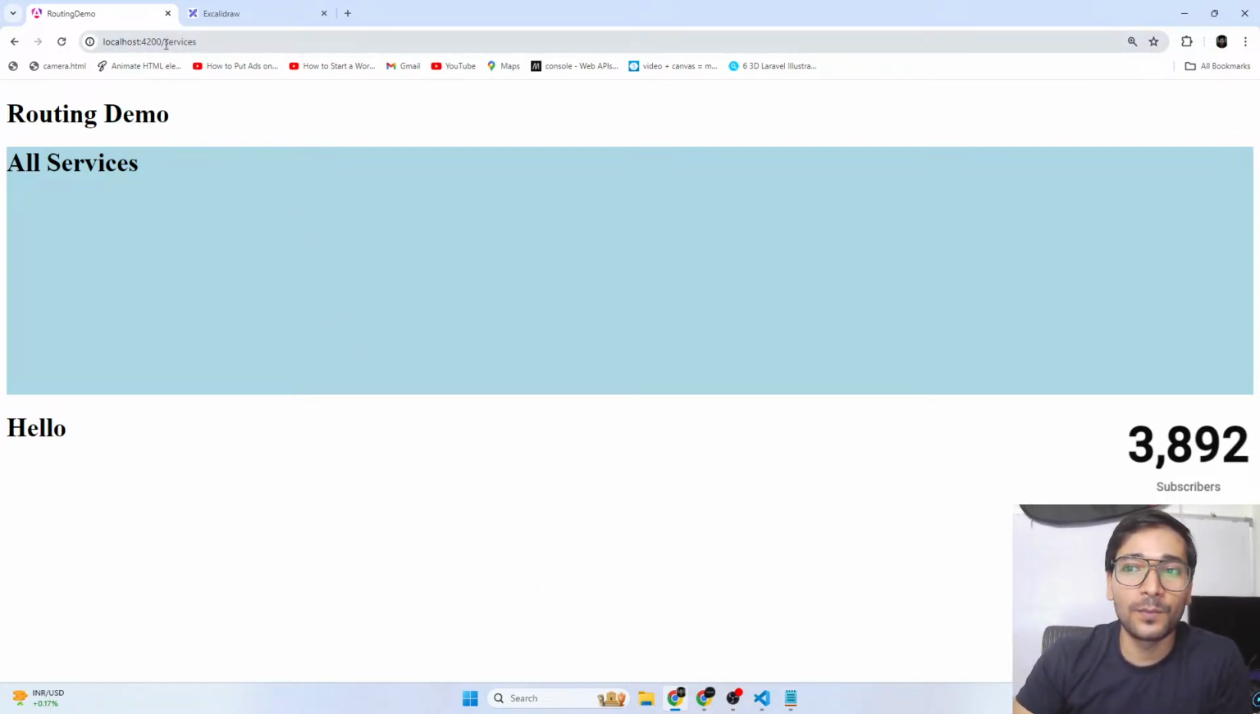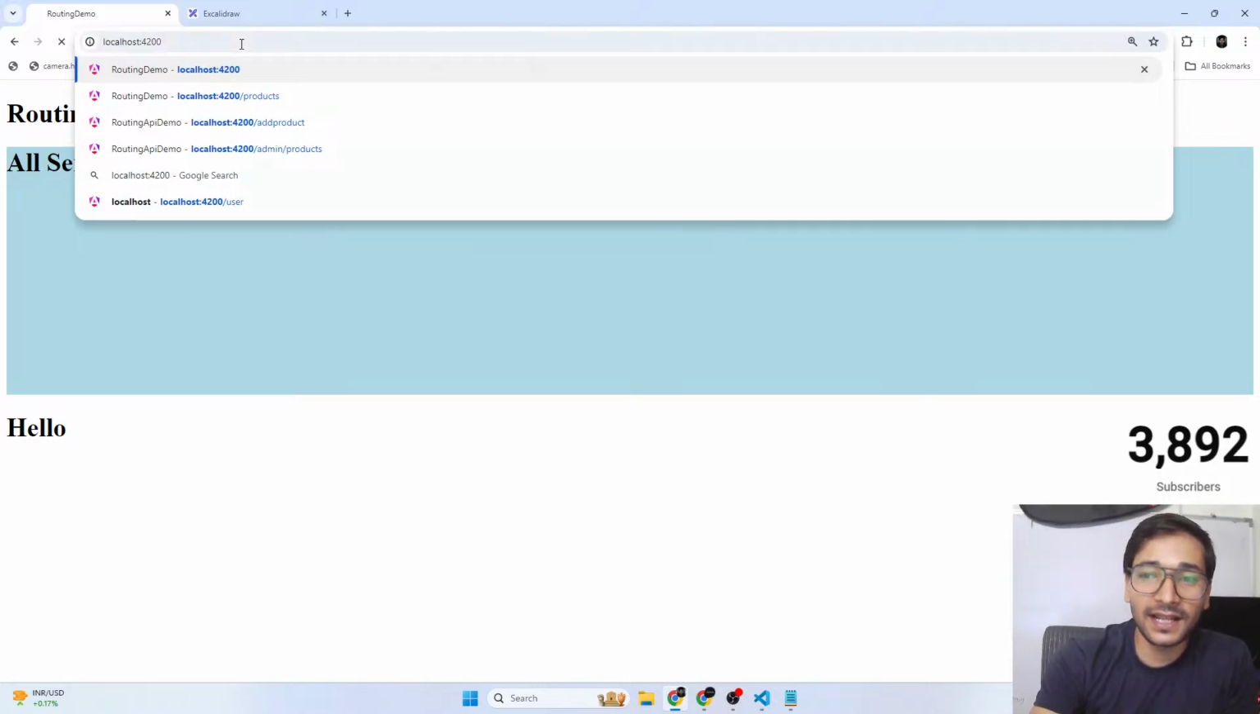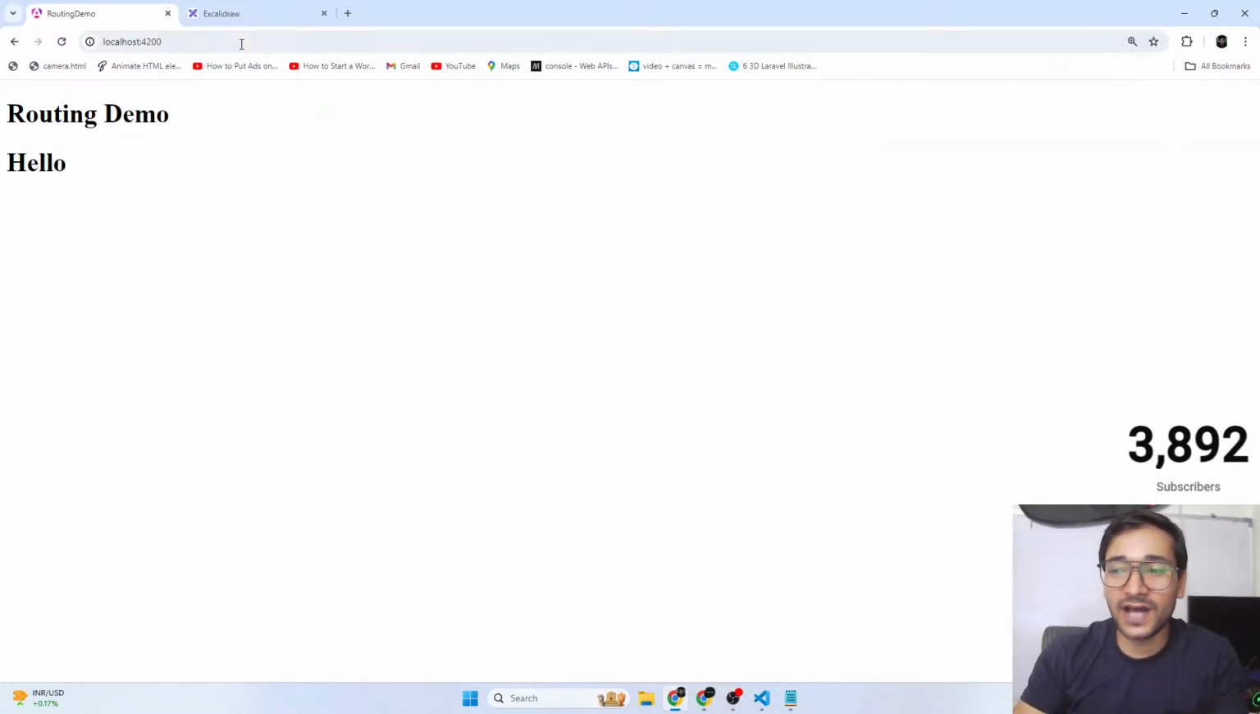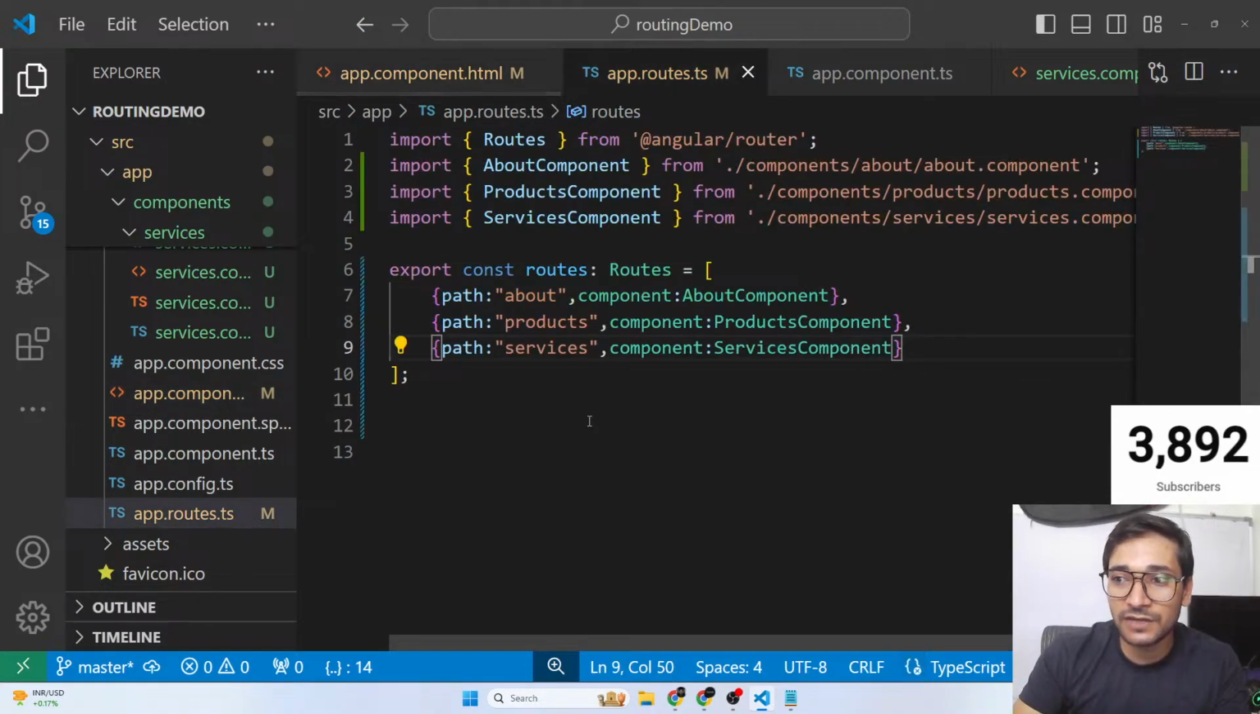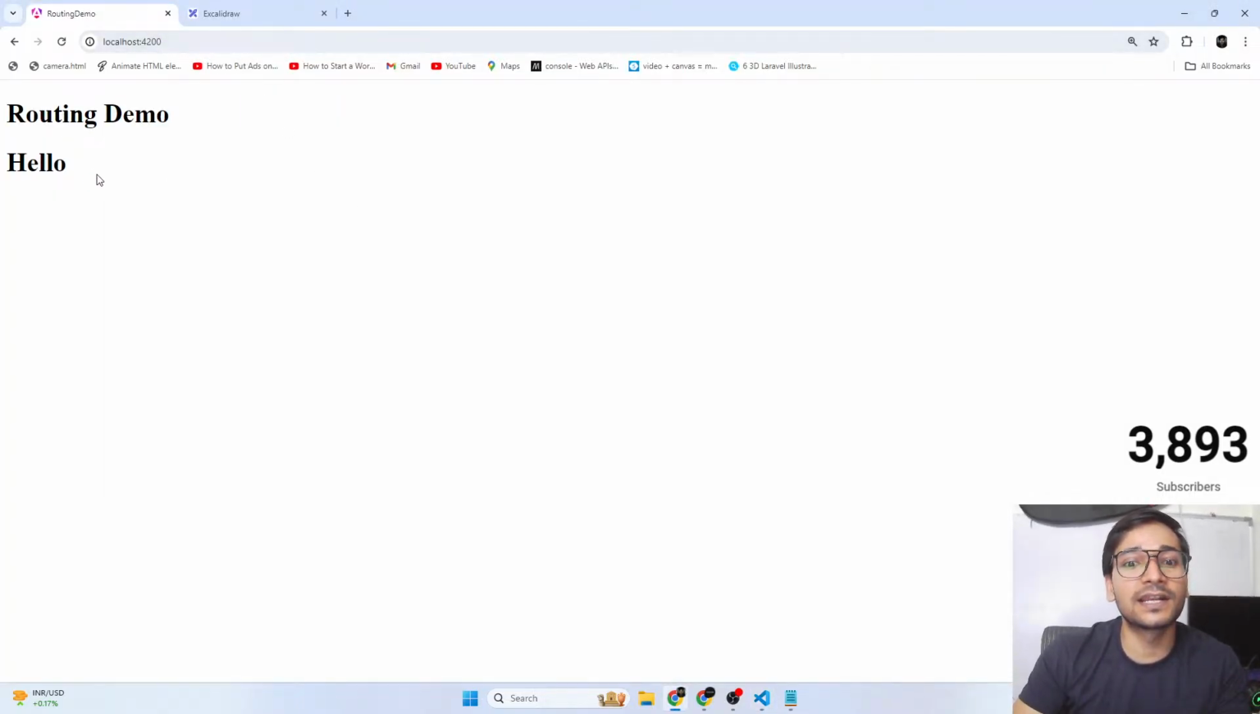But guys, there is one problem. If I don't write anything, nothing gets loaded. Because now this router outlet doesn't know which component to load, which component will replace it. Because in the route section, we have written if it is /about, load about component. If it is /product, load product component. If it is /services, then load services component. But right now there is nothing, so nothing is getting loaded.